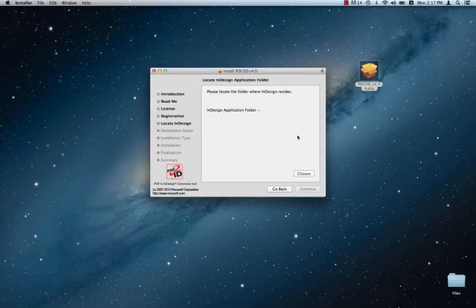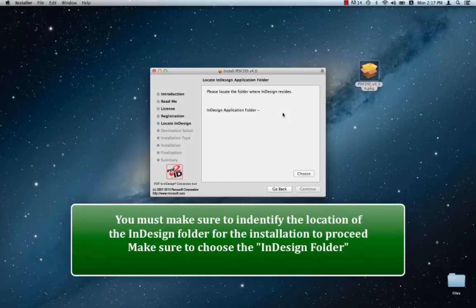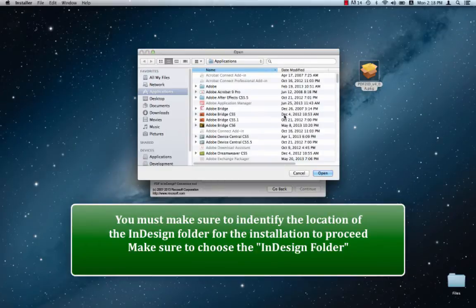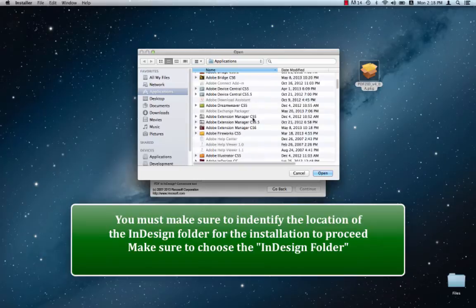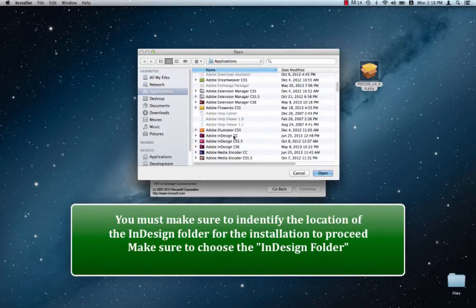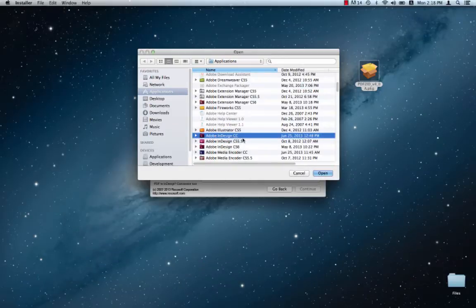Now we get to the screen that asks you to choose or locate where InDesign is installed. This is very important, otherwise PDF2ID will not install correctly. So we click choose here and we navigate to the directory where InDesign is installed. In this case, I have Adobe InDesign CC. I'm going to install PDF2ID against InDesign CC. So I'm going to choose the Adobe InDesign CC folder. That's all I have to do, and click open up here.